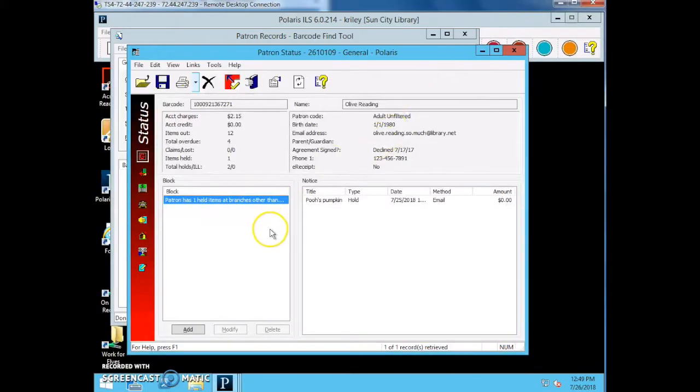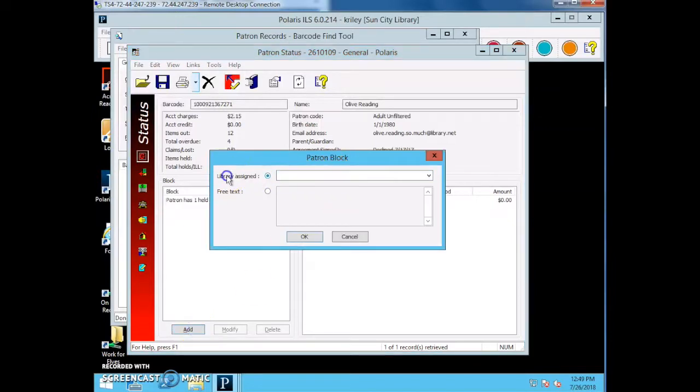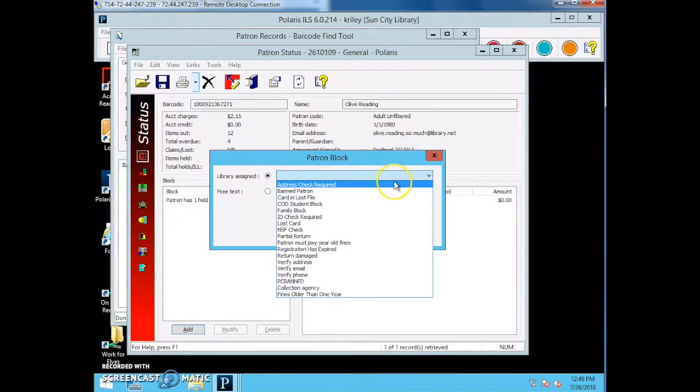There are also other blocks, so if we press add, we can see the other available options that we have. There's things such as address check, ID verification, verify phone, lost card, among others. And these are important to note and can easily be added. You would just select whichever one you would like and then press OK.